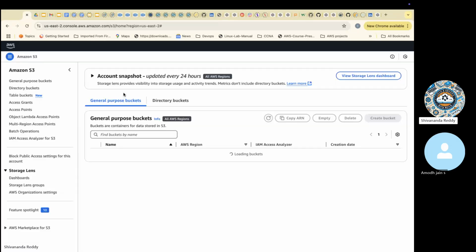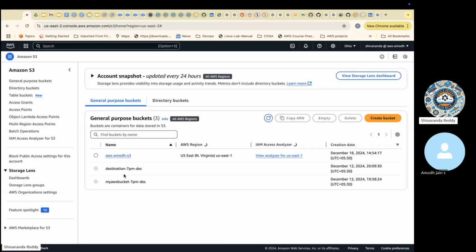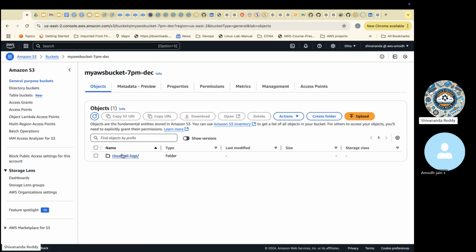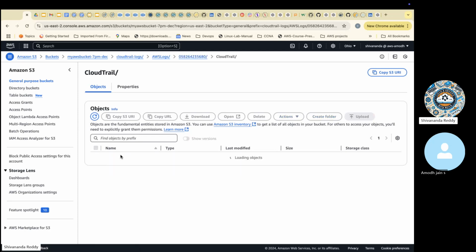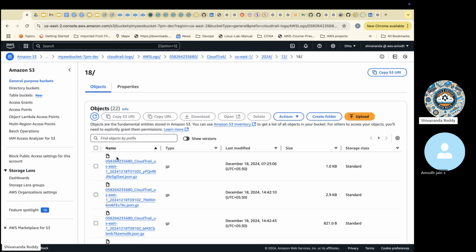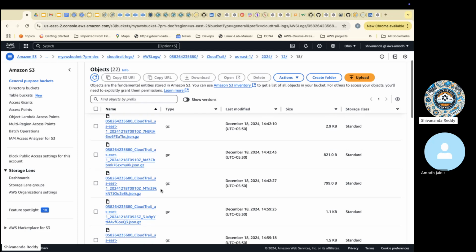Okay, first thing we need to see is whether the logs are generated or not for yesterday, the CloudTrail ones. We open the source bucket, CloudTrail logs, AWS logs, bucket name. Yeah, able to see this. The logs are generated. US is 1, 2024, 12, 18th is the date. I mean, today's logs will be generated.